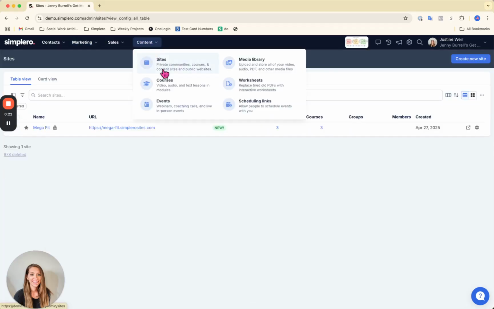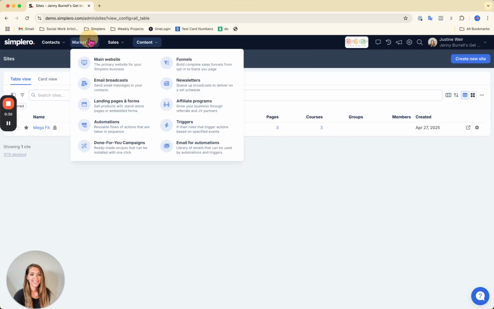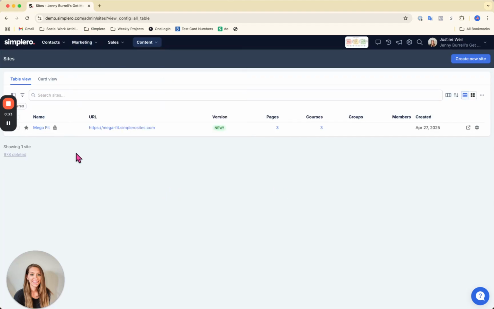Now, these sites are going to be different things such as your private communities, courses, content sites, or just other public sites that are not necessarily going to mean the main website. This can be where you can put in your courses and have them a little bit closed off, and you're going to be able to control access a little bit more.